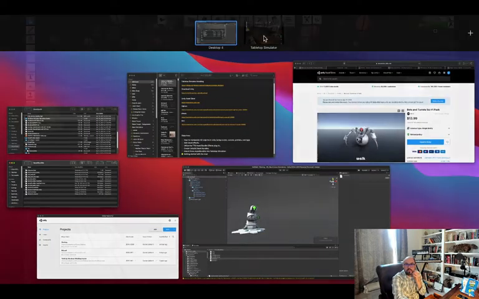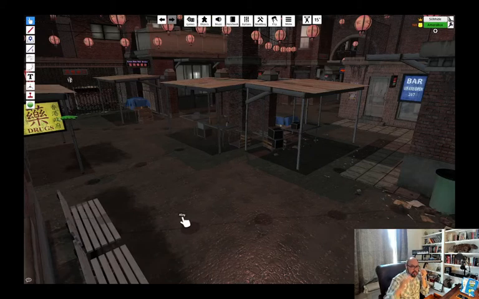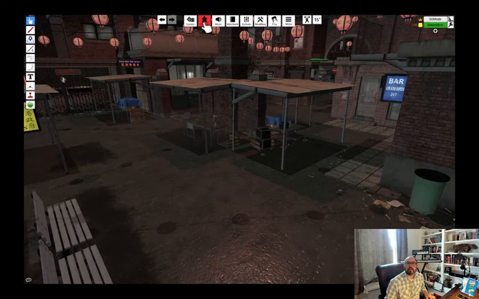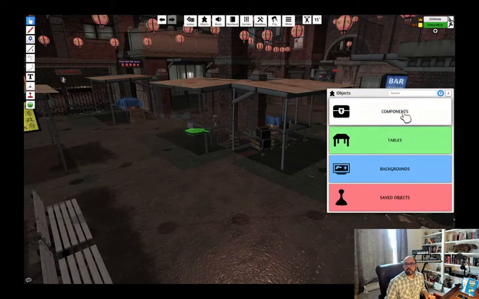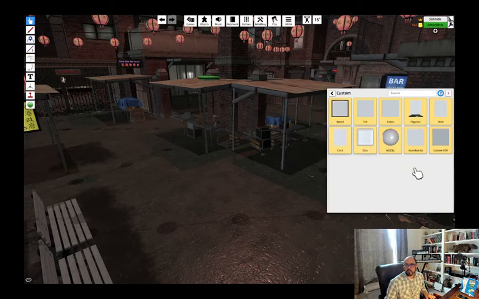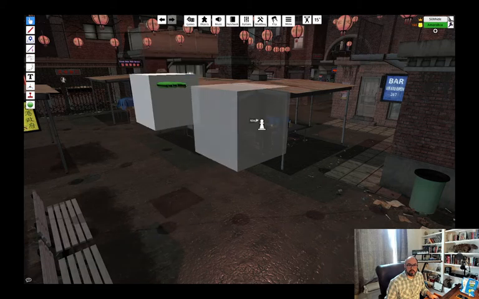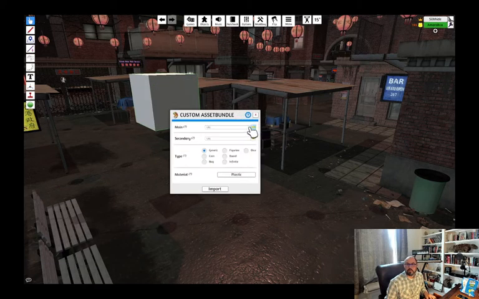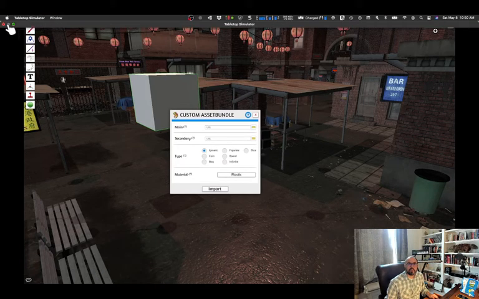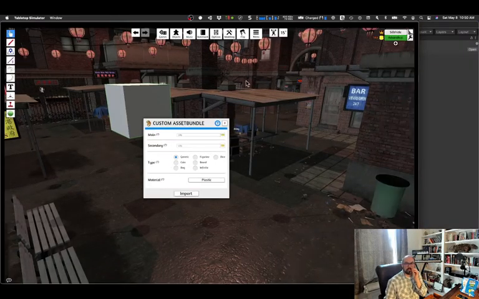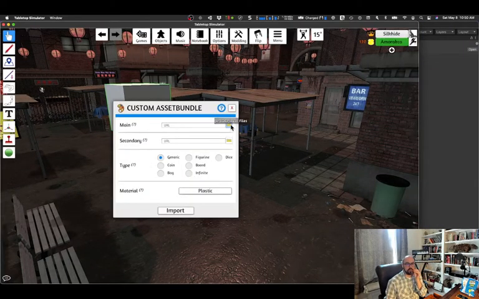So we're going to go to Tabletop Simulator, and I've got a scene up already. This is a scene that we're going to use eventually in Game Night's New Champions, like a little Chinatown or something. Go to Objects, Components, Custom, Asset Bundle. Put it on the table. Main. For some reason on mine, I have to minimize it to be able to see the folder.